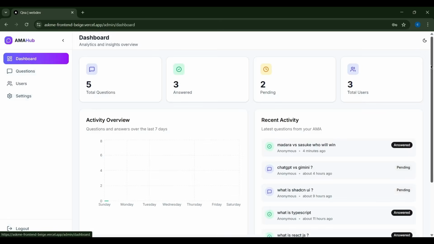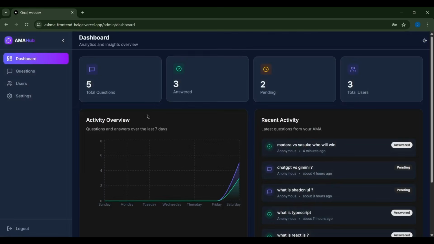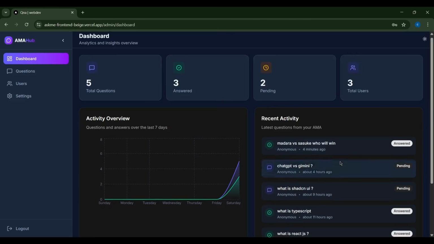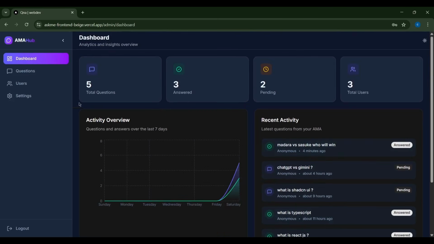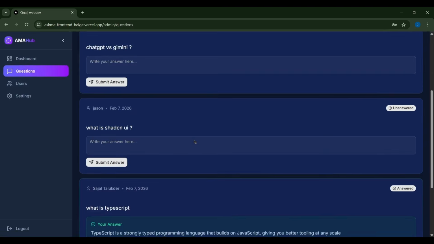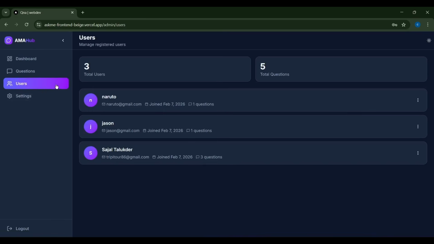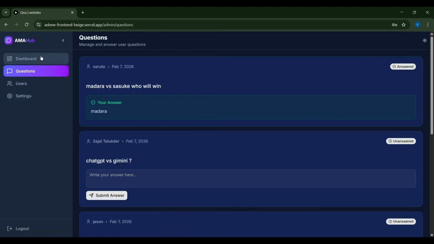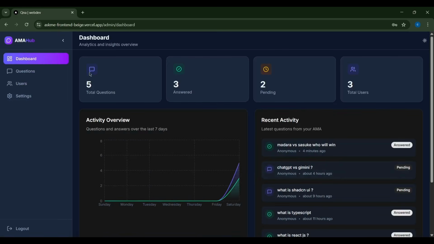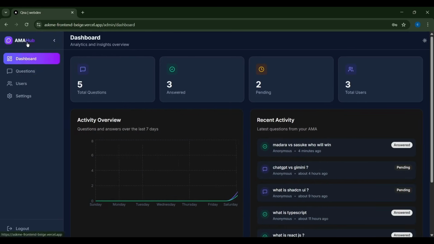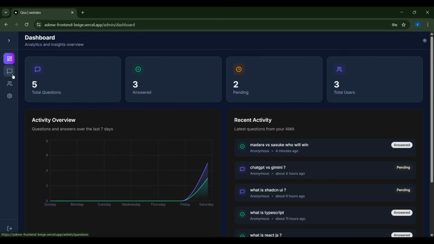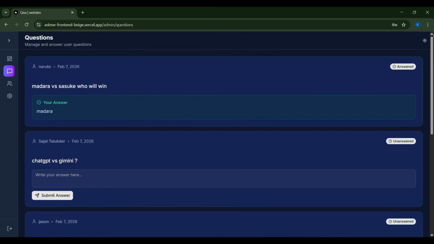And you can see we implemented the dark mode also. How awesome it is. You can see how great it looks in the dark mode also. You can go to the question pages, users, and you can see we also have the loading animations. You can do this also. Awesome.